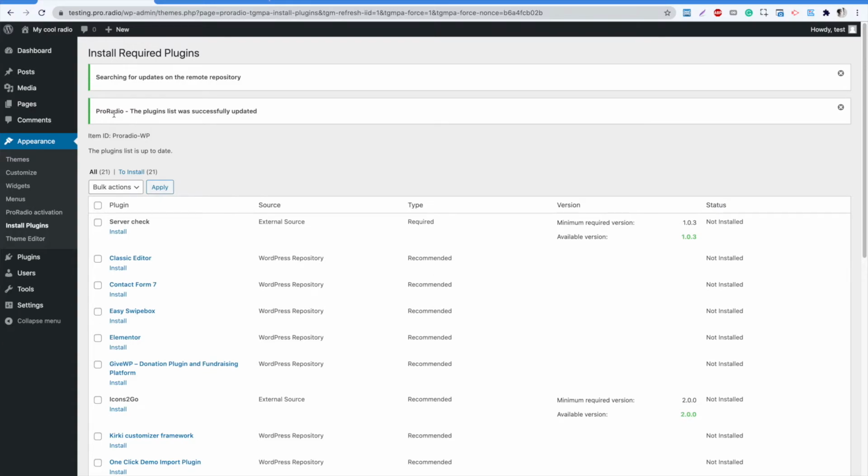A message will inform you that the latest plugins have been fetched. Select them all using the first checkbox, then choose Install from the dropdown. Finally, click Apply and wait for the process to finish. Depending on your server, the installation can take between 20 seconds to a minute.